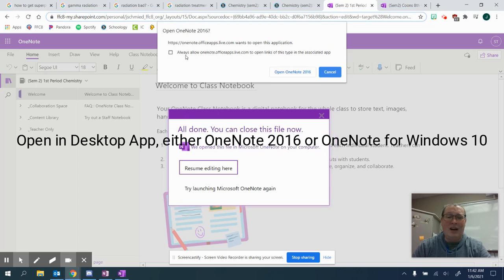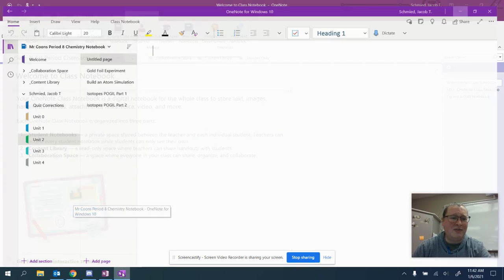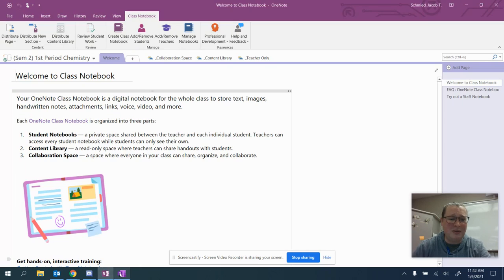You might get an option to choose how you want to open it. I'm going to use OneNote 2016 and Windows 10. It doesn't really matter which one you're using. Either desktop OneNote 2016 or desktop Windows 10 will work just fine. OneNote Online does not work very well. So I'm going to open it in OneNote 2016, or it might have opened in Windows 10 for you like this. The versions look pretty similar, and I'm going to show you how to use both.